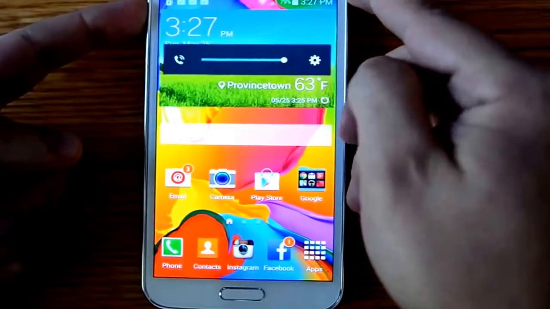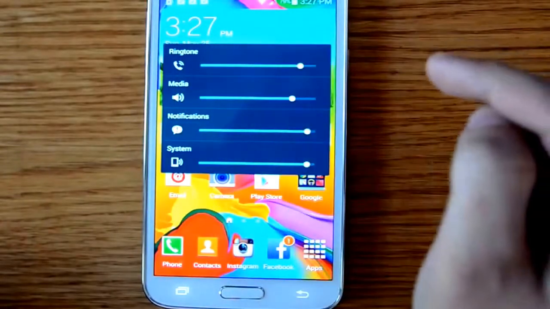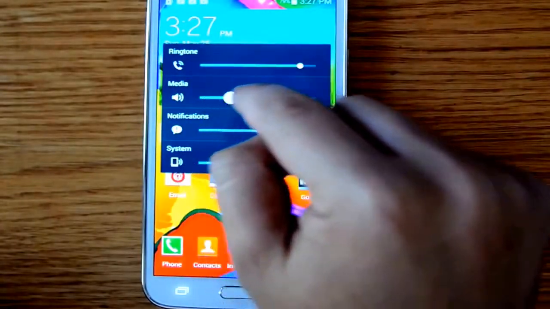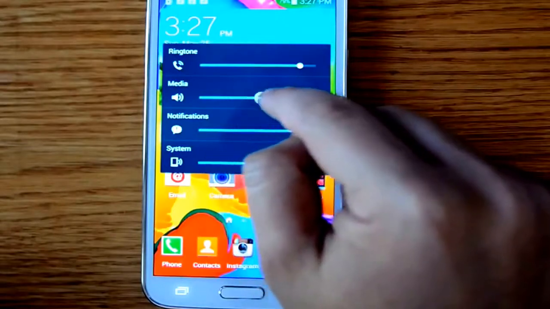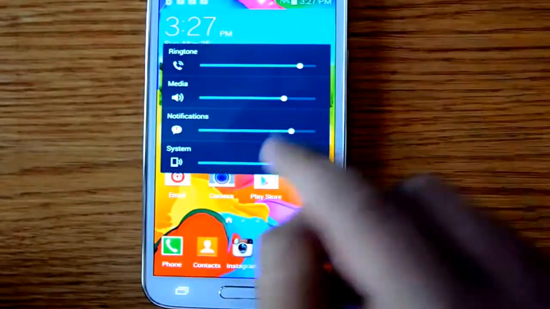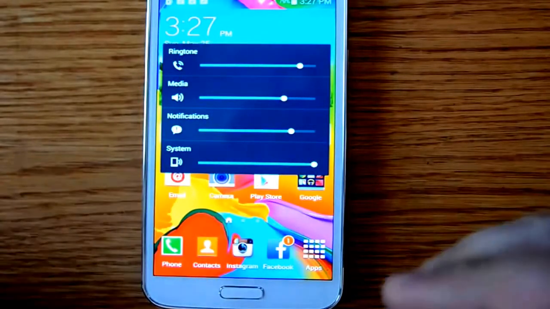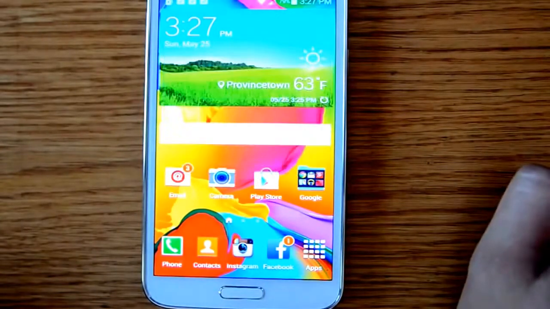You'll also notice this little gear icon right here, which will enable you to change the volume of the different parts of your phone, such as media, that would be, for example, videos and music that you're playing, notifications, text messages, for example, and the system sounds. So that way you can have different volumes for different types of events.